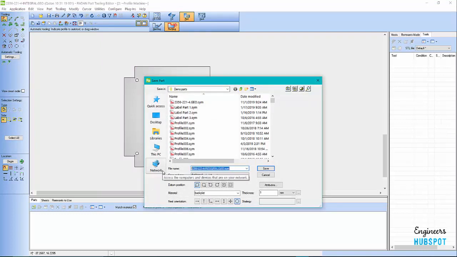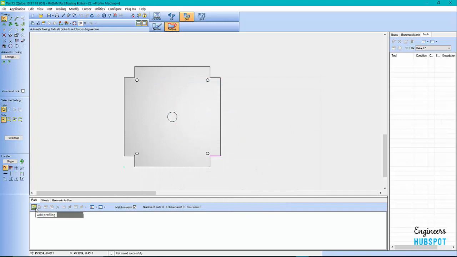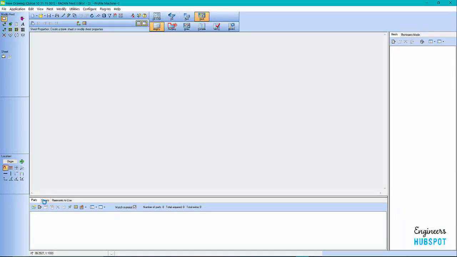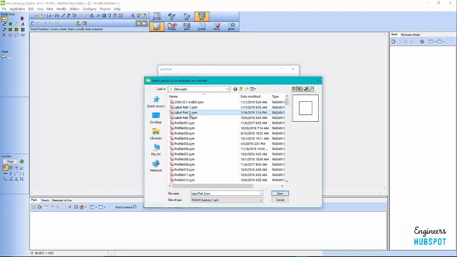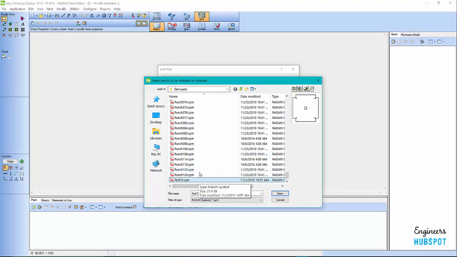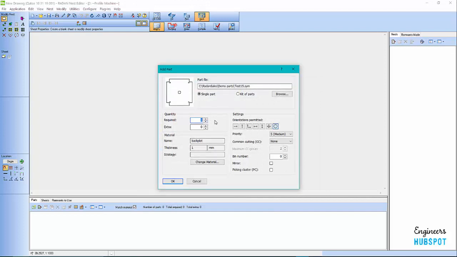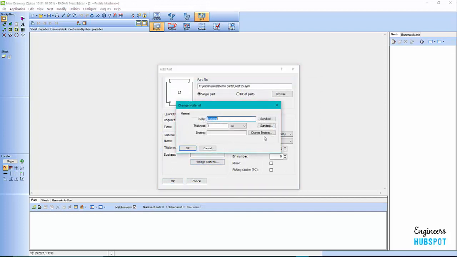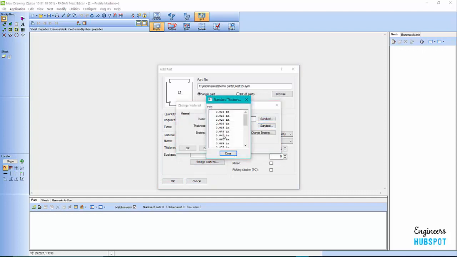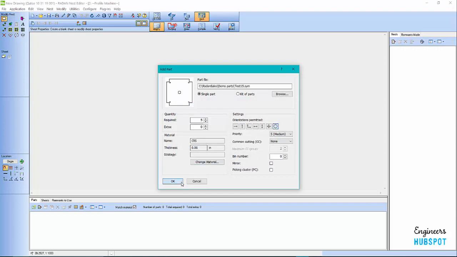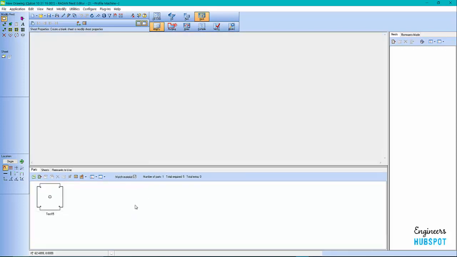and we will call it test 1.5, save. Right, and then I'll go into nesting and we can import that. Change material, and we'll give it a 60. Okay, well done. Right, now we're ready to continue nesting.